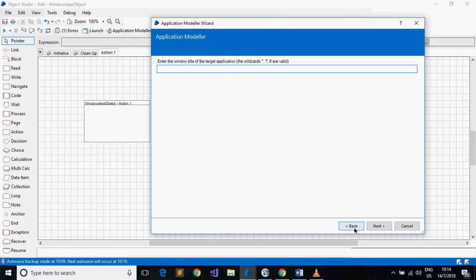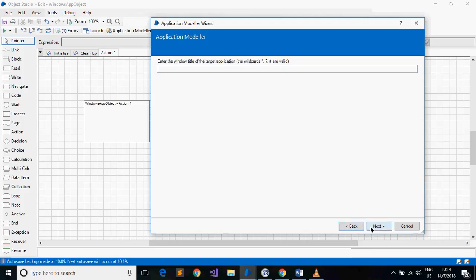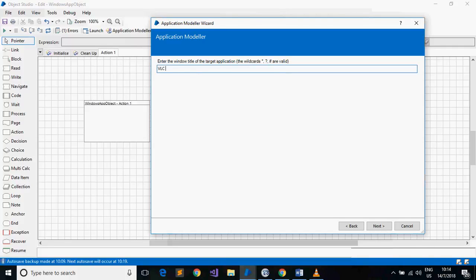So I'm telling it that my application is already running. Yes, my application is running. The VLC is running currently. If I go next, it is asking me the window title of the target application. What is the window title? VLC Media Player. So I have to write that here. VLC Media Player. Go to next.